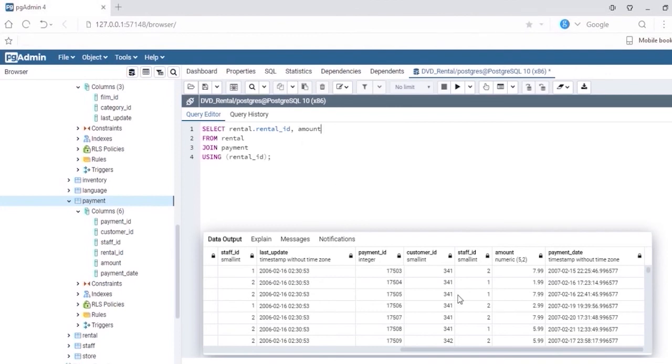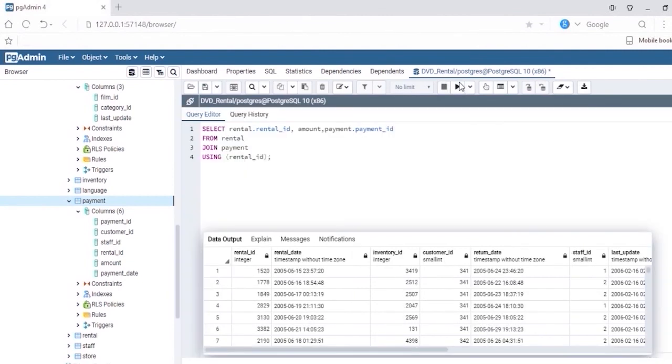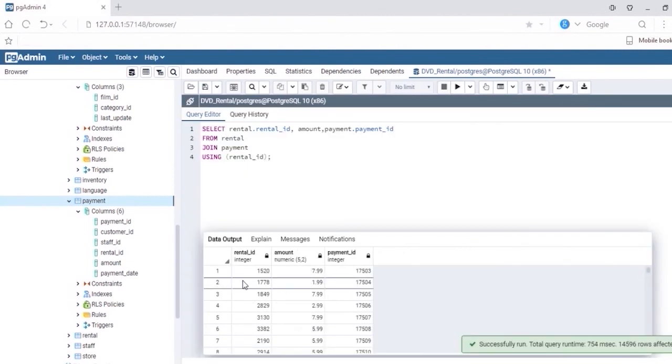See, amount is only in the payment table, so there's no need to write payment dot amount because it will extract amount only from the payment table. Also the payment id, payment dot payment id, and if we run this, see, it shows only three columns that we are asking for: the rental id, the amount, and the payment id.